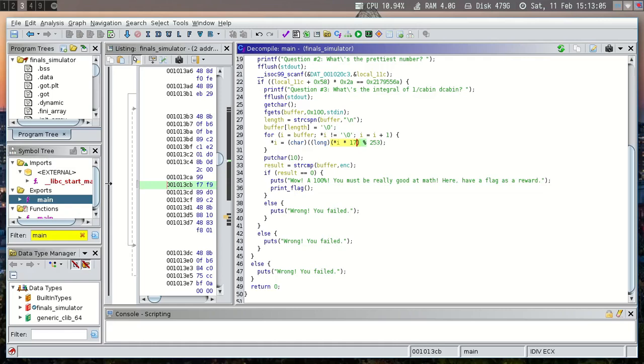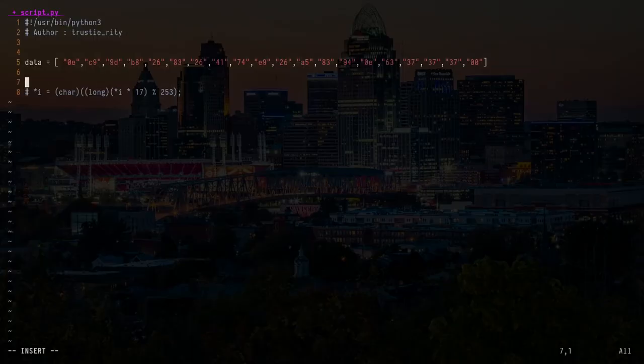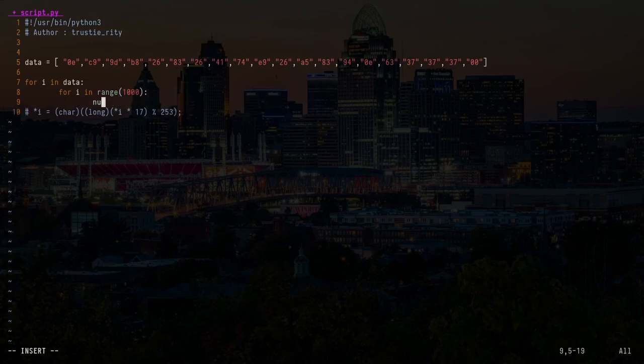So what I was thinking is just trying a few values of numbers, like maybe for i in data. So we loop through our data, then we can do something like for i in a range, and we give it something like 1000. Then we get the number. So the number is i, you multiply by 17. Then from there you get the modulus. So this will be modulus with 253.